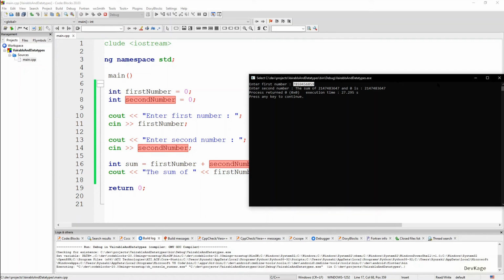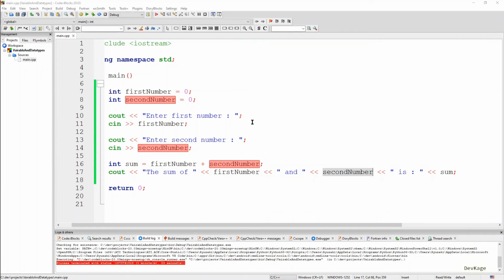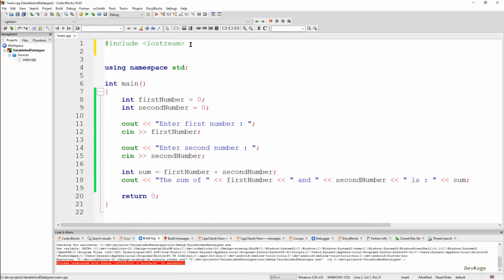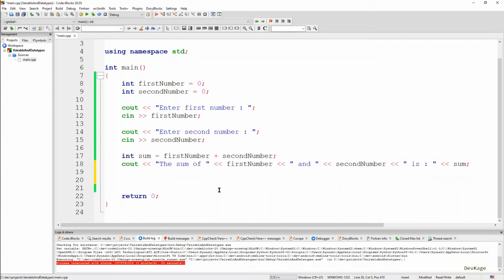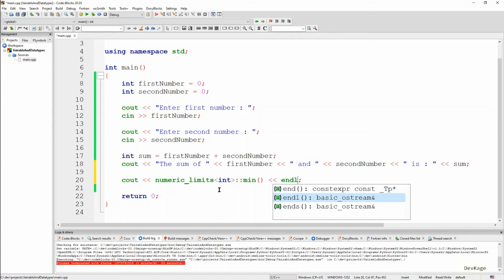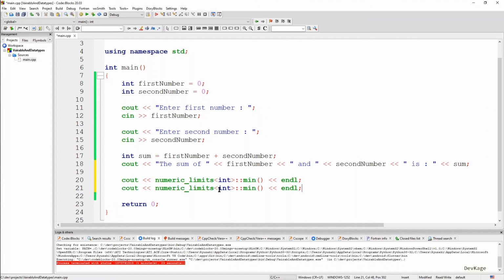So to check the maximum and minimum number that you can enter for an integer, you can use something known as numeric limits. So for numeric limits, we'll have to include the header called limits. So this file has all the limits for all the data types, and to see the limit of integer, you can write cout numeric_limits in angular brackets int, then :: min. So this will display the minimum limit of int. I'll also add an endl here, and to see the value of max, you can replace min with max.